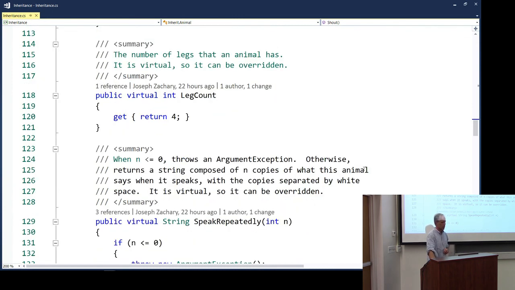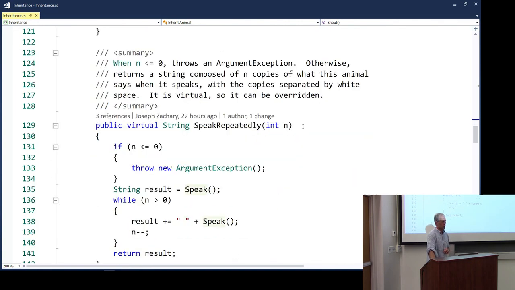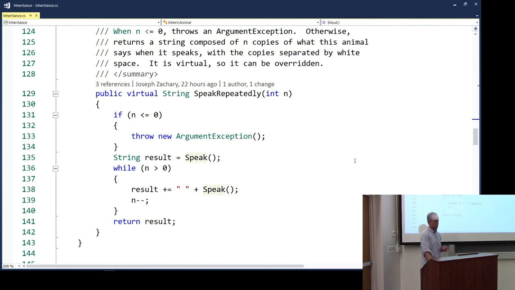Okay, here's a virtual property. So LegCount. It's hardwired to return 4. LegCount is 4, but it can be overridden because it's virtual. Here's a virtual method that, again, uses an abstract method. You say, I want it to speak 4 times. It just concatenates speak 4 times. Again, it's calling a method that has to be written.